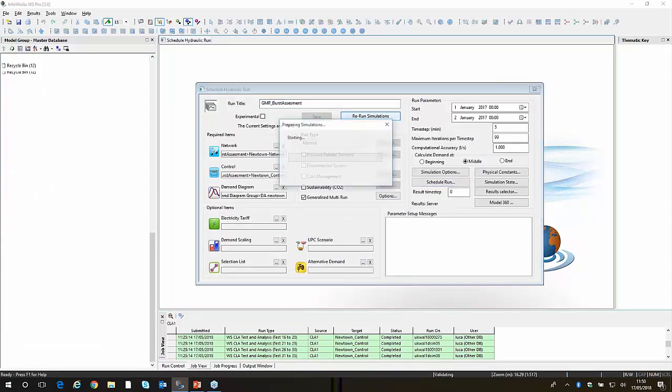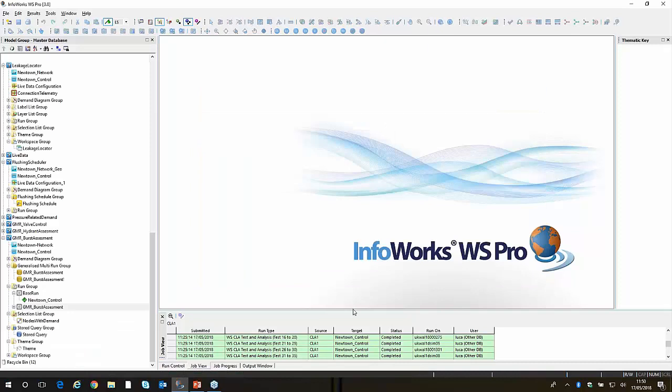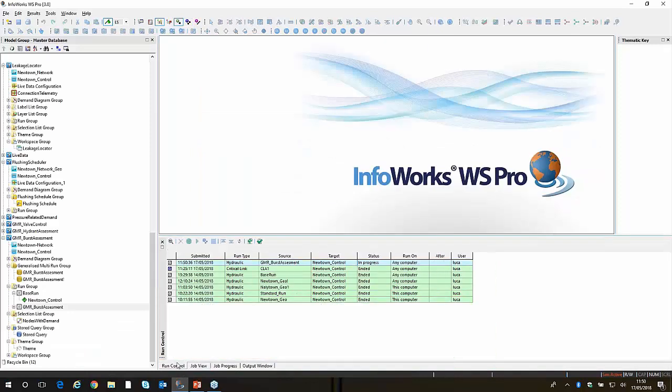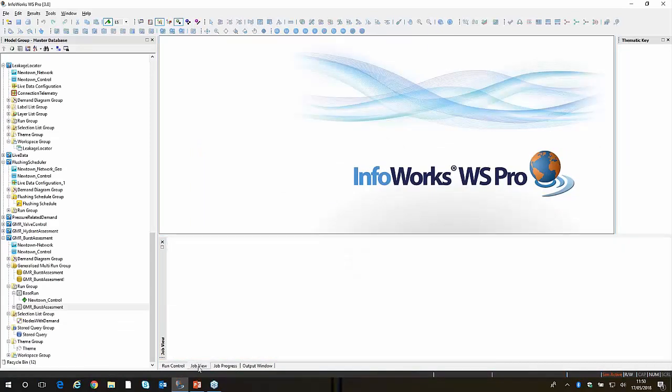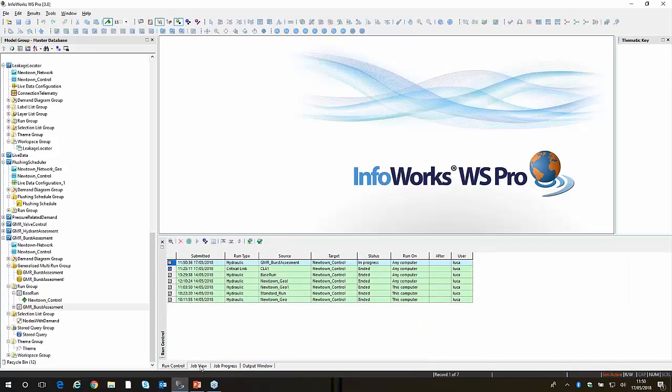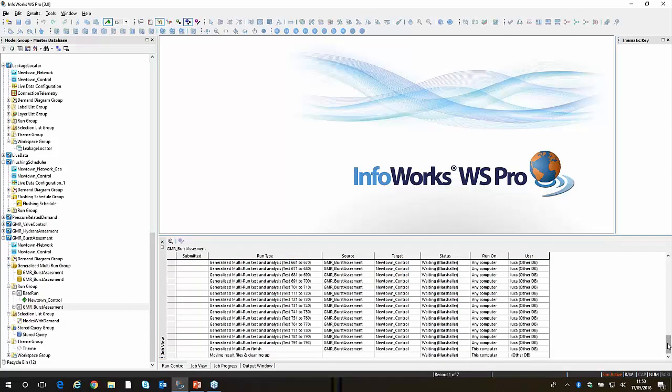So basically choosing to rerun the simulation using the work. It will take some time to do the initialization, but then you will see hopefully that on the job view all the simulations will run together.